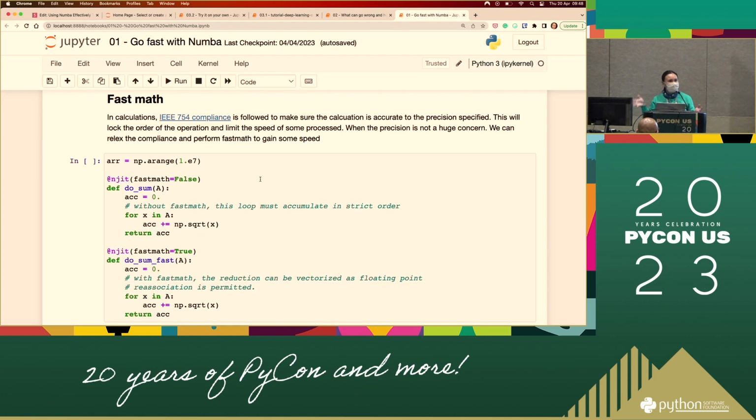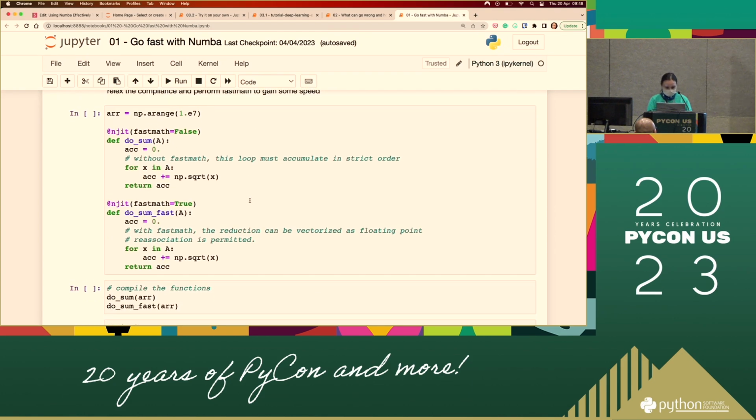But by releasing this compliance, we don't have to follow the rules of, for example, doing this operation first and then doing this, so you won't have the precision error. But with FastMath, we sacrifice the precision to increase speed, because we don't really have to follow the order. We can just do whatever order is the fastest for the computer to handle. So this is a small demonstration of how it can be faster.